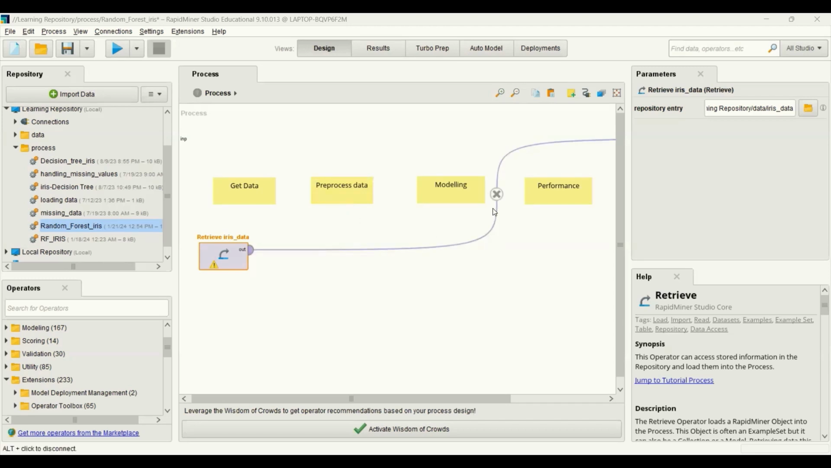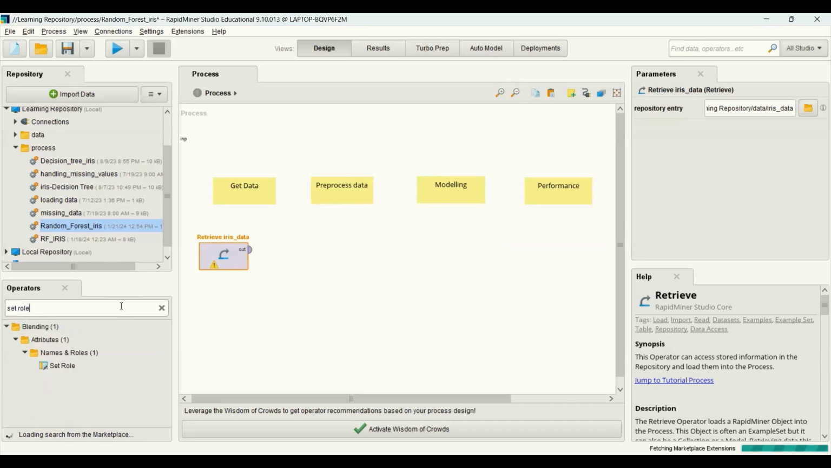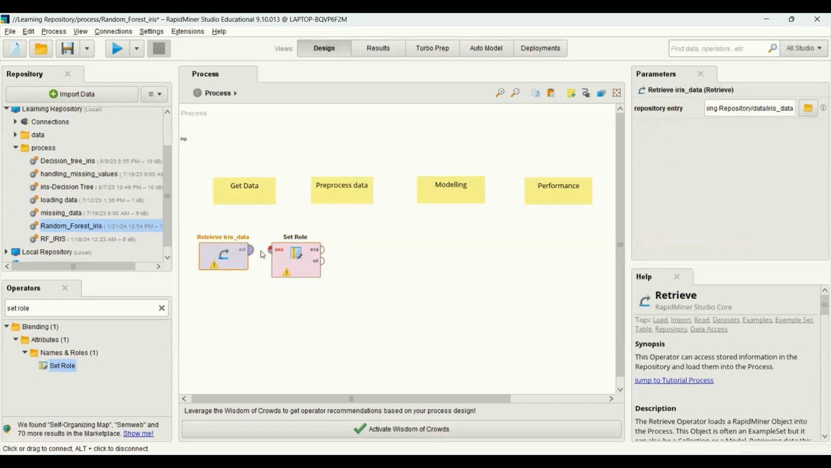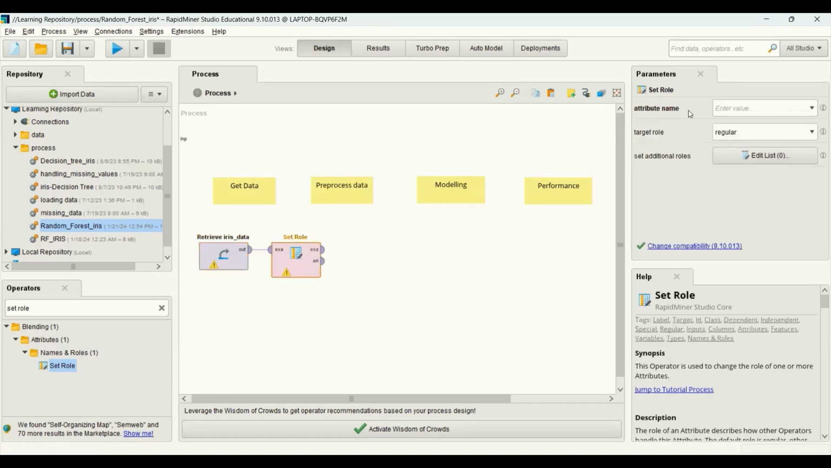In order to specify the target variable, we use an operator called Set Role. Set Role, we bring it here, connect 2 operators together, and I need to configure this operator, Set Role. And what I'm going to do is actually to specify the attribute name. In our case it is the class, and the target role is label. That is how we configure the Set Role.